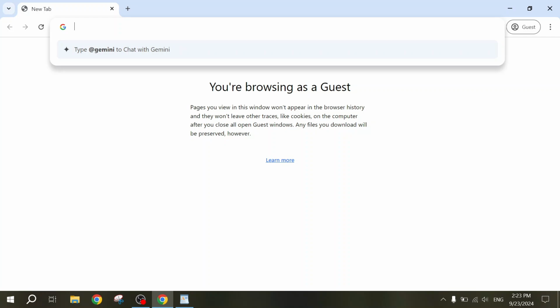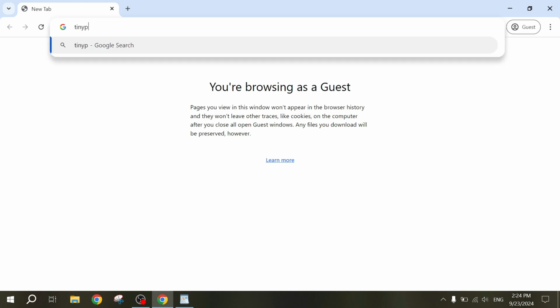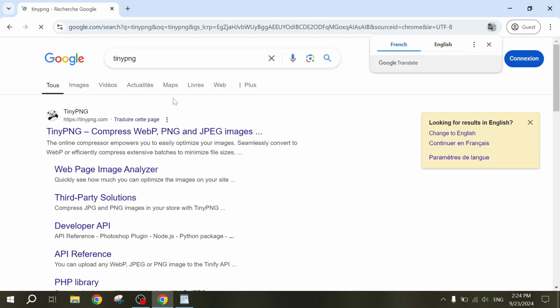Hello everyone, in today's video I'm going to show you how to reduce the image size using this website, a really cool free website that you can use to reduce the size of any PNG file to half or more than half. All you have to do is go to Google Chrome and then type tiny PNG and click search.